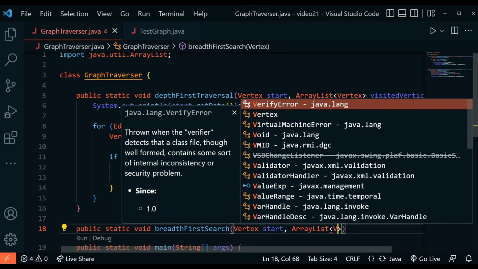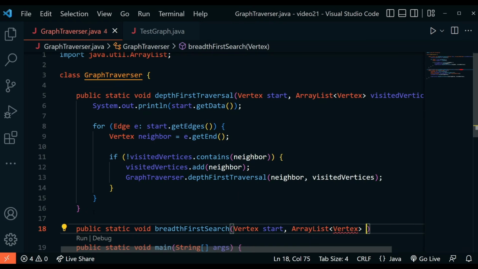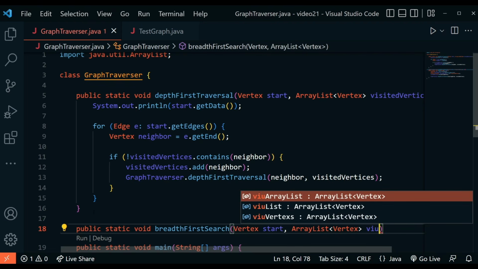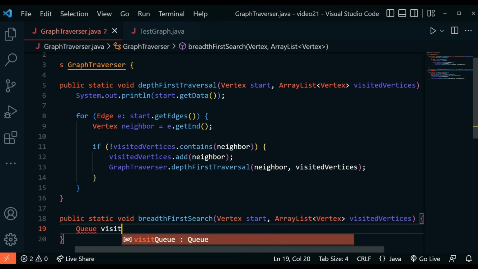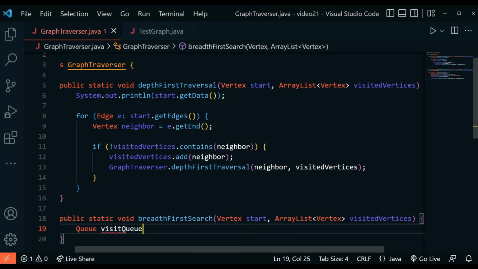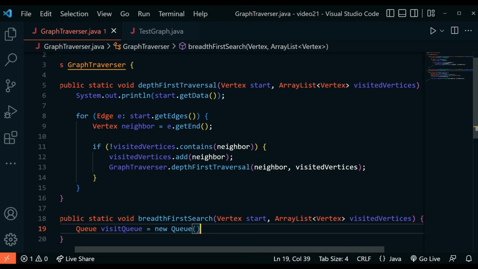which is the vertex, and this is going to be called visitedVertices, just like what we did up on the top for our depth first traversal. Now, since you saw the graphical implementation there, I used a queue, so I'm going to create a queue here as well. So Queue, and I'll call it visitQueue, and here we're going to set it equal to new Queue, and we're just going to put that as well.